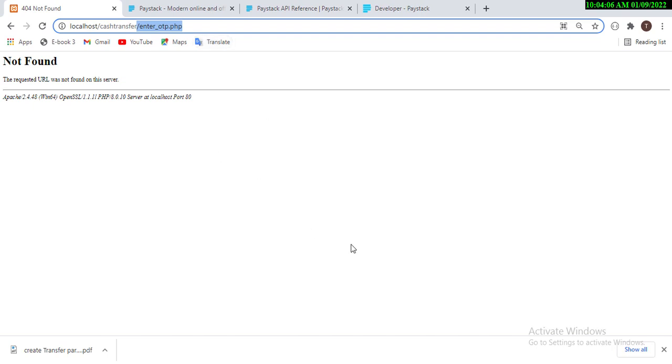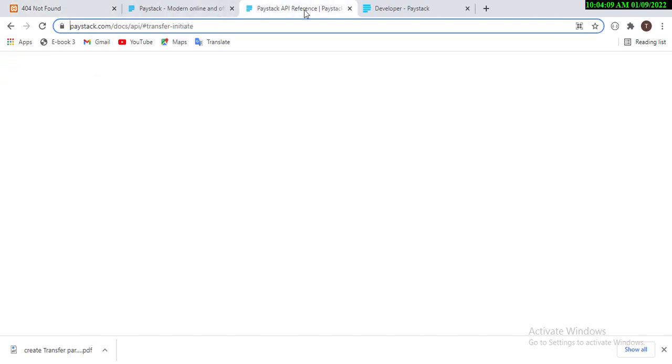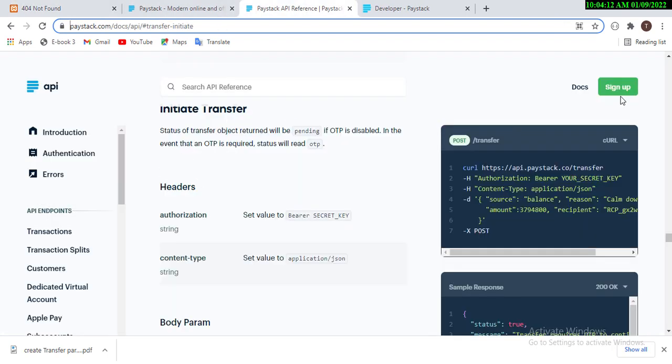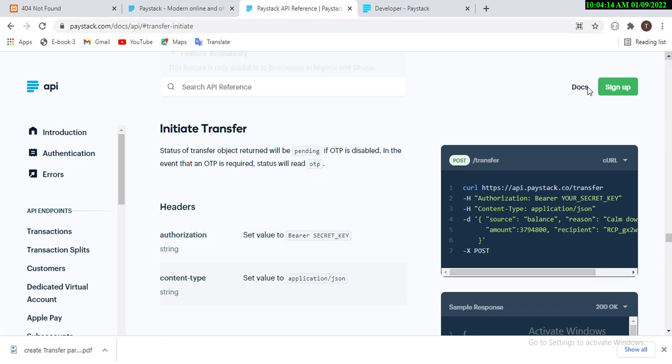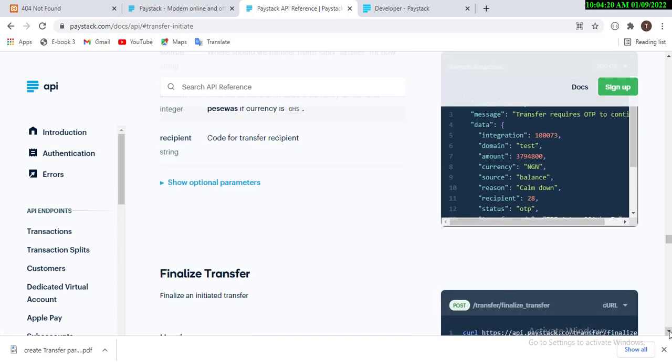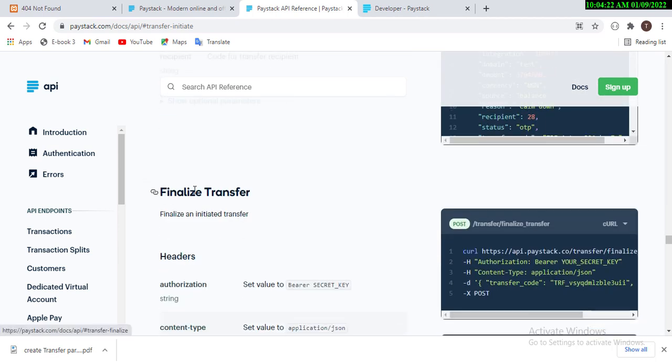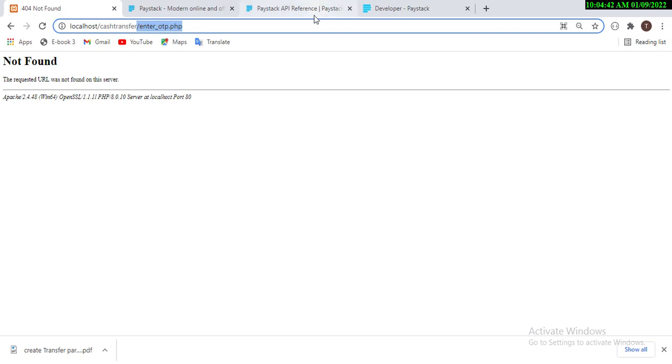If you want to do it, let's just look at the documentation. We have really initiated the transfer just now. I think the next thing we can do is work on what we call finalize transfer. Look at it right here, finalize transfer. If you want to finalize the transfer, this is the endpoint that takes you to that place, and this is the next step I would get to. I would read this endpoint together with this page we just got to, the enter OTP page. That would have been the next page or the next API endpoint for me to reach.